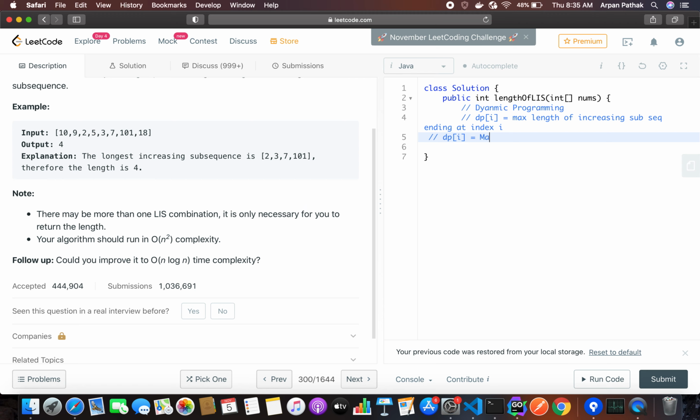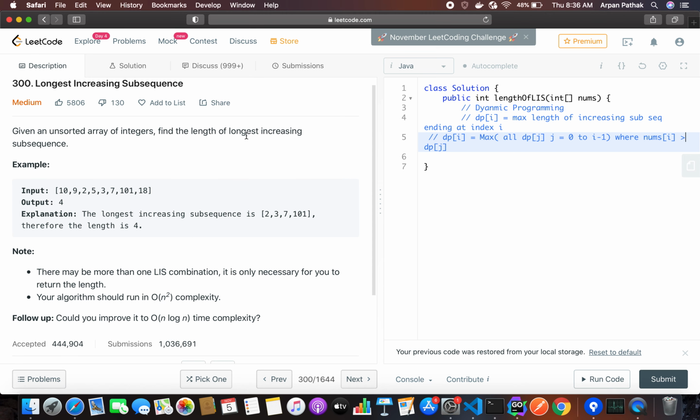dp[i] will be the max of all dp[j], for j equals 0 to i minus 1, where nums[i] is greater than nums[j], plus 1. If we need a strictly increasing subsequence, then it will be greater than, otherwise we can just go with greater than or equal to. In this problem we need a strictly increasing subsequence, so let's go with this.